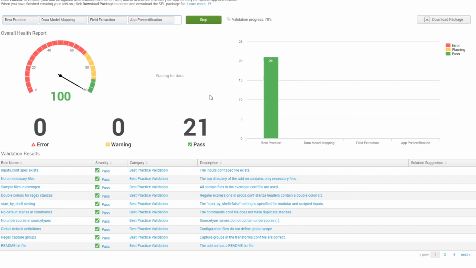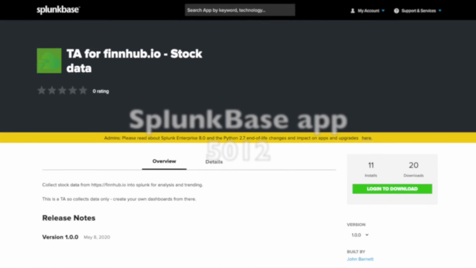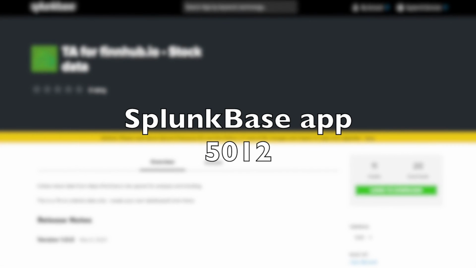So we've got green across the board. Once the validation is complete, you can download the package by clicking on the top right there, download package, and what that does is that downloads the app to your local machine, and then you can take it from there, install it into another Splunk, and we'll also share it up into Splunkbase for other users to use. It appears normally within 1 to 2 days in Splunkbase.